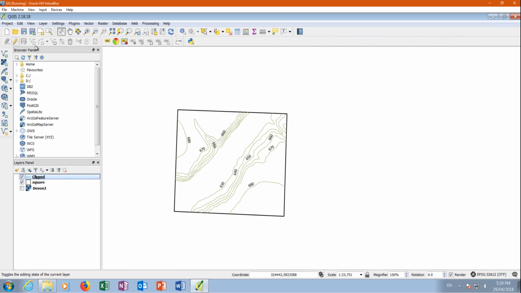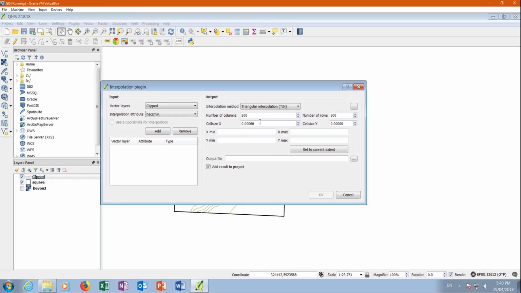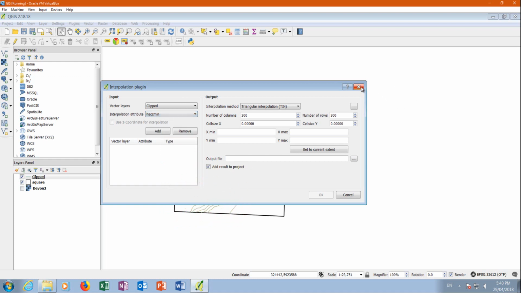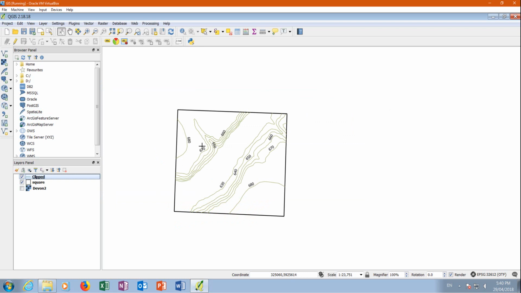Okay, but in this case, when we try to create the triangular interpolation, TIN, we don't have the elevation column in these options, because it was just E. Then first, before doing the interpolation, we have to clean this layer. Okay, this vectorial layer, we have to eliminate the topology errors in this layer. To do that, we have to go to processing.